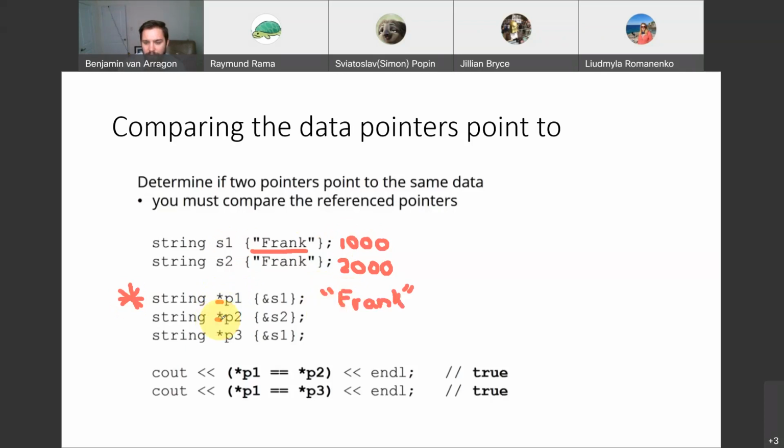Now here I've also dereferenced P2, which is set to the address of S2. The address of S2 is 2000, but I've used the dereference operator, so I'm going to be getting the value at the address of 2000. The value at the address of 2000 is Frank. So that means the dereferenced version of P2 is Frank. You might be able to see where this is going, but I'll do it one more time for P3. P3 is also dereferenced, uses the asterisk. It points to the address of S1, which is 1000, but because it's dereferenced, we get the value, and the value of S1 is Frank.